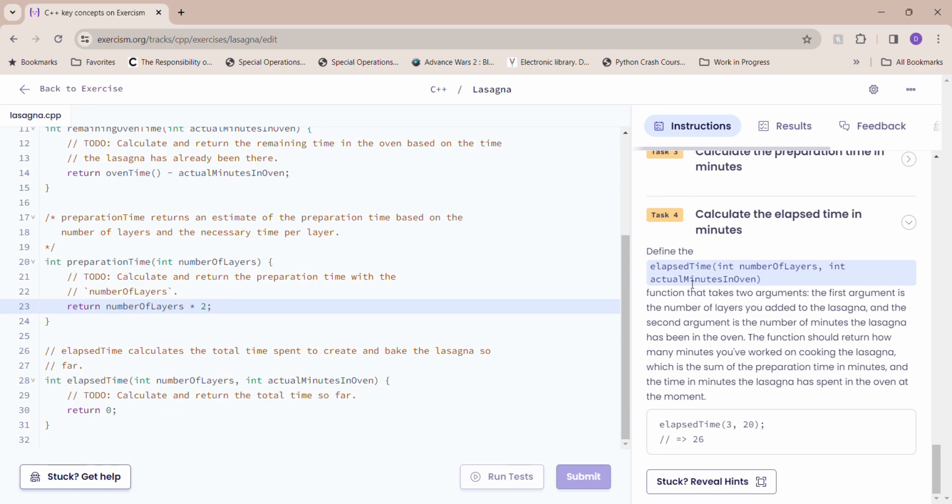So this function is called elapsed time. So the elapsed time calculates the total time spent on making the lasagna, including the prep time. So to calculate this, we have to call the prep time. And notice that it has the same argument. So that's what we're going to put into the function.